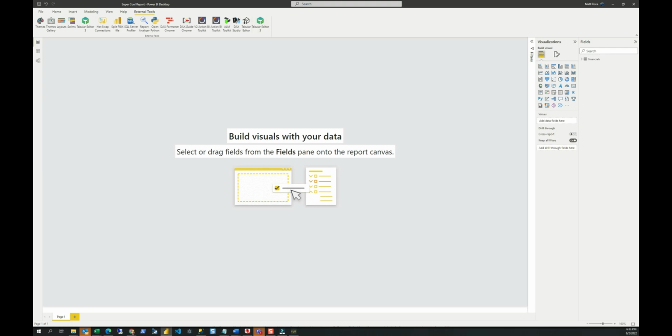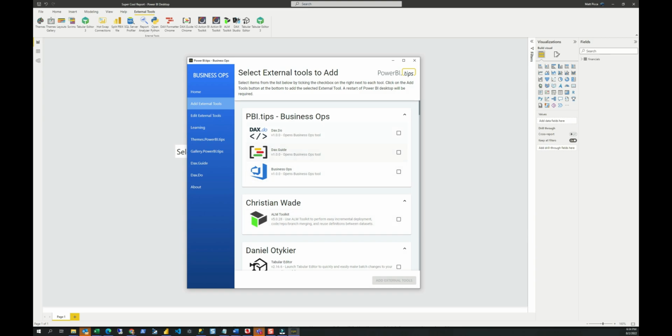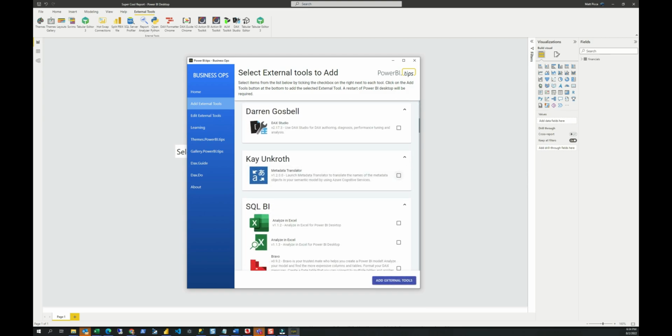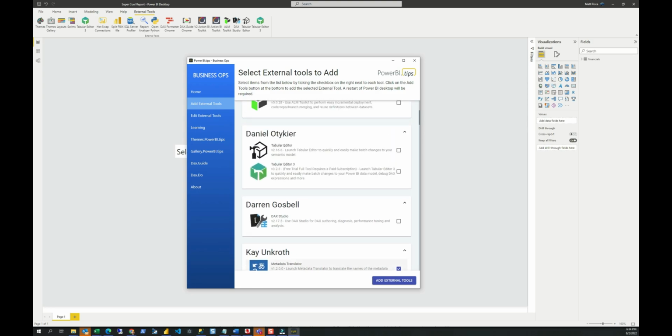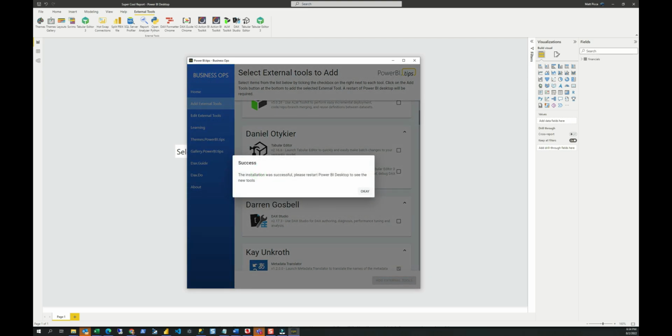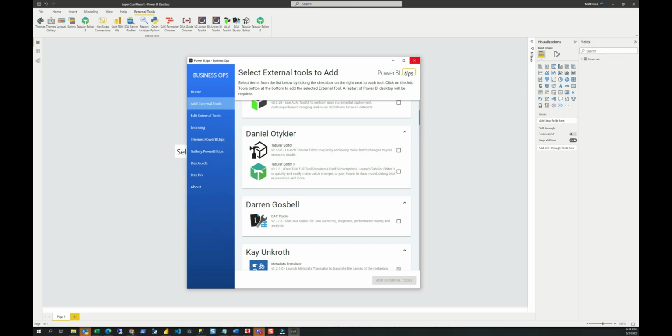There's a couple external tools that I'm missing, so let's download those. I'm missing DAX.do and Metadata Translator. I'm also missing Analyze in Excel. So I'm going to go ahead and add these. Install. The installation was successful.